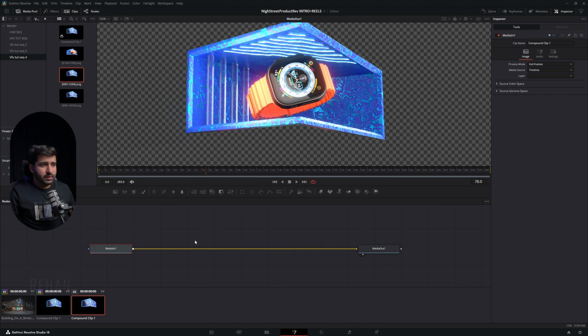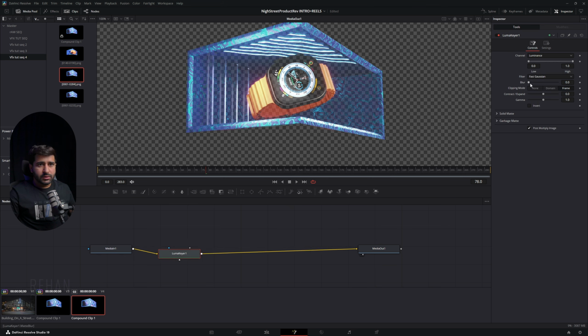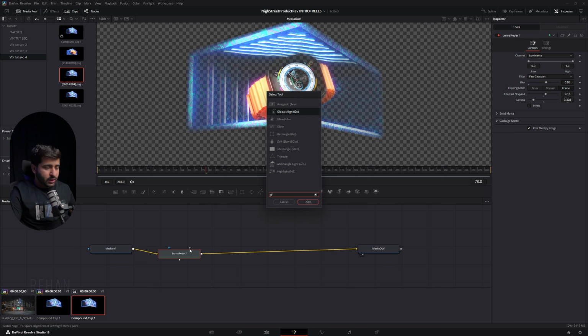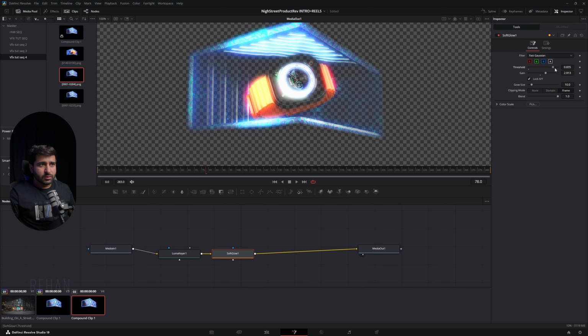Okay, now I will add a Luma key, and I will blur it and make it minus, and adjust the gamma like this. Blur it more like this. Now I will add a soft glow, and then simply set the threshold to minus like this.